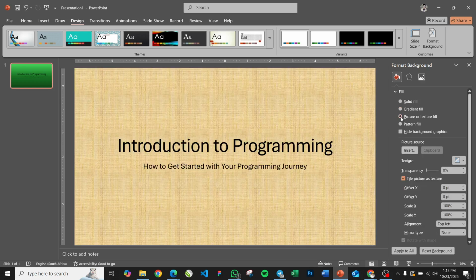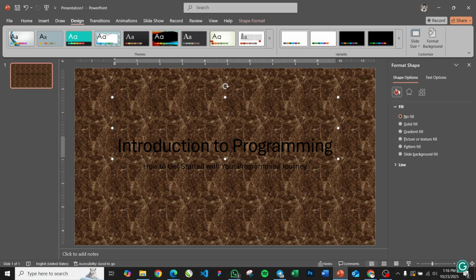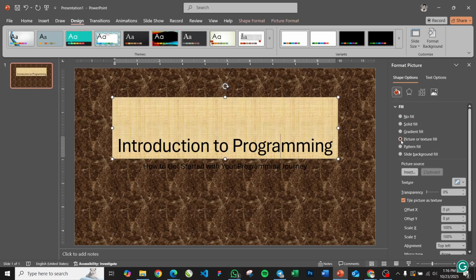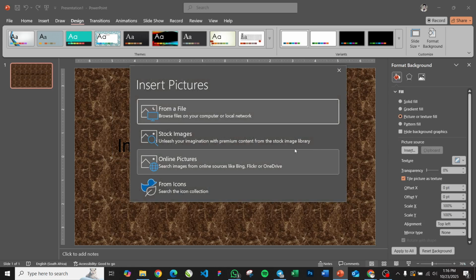Then we have picture or texture fill. First of all, it's going to start from texture. We have some textures over here that you can use on the background, but once again, always pay attention to the contrast. If the background is dark, then make sure that the text or the foreground is white or a lighter color than the background. Then I can also use a picture. So if I go to picture or texture fill, select Insert, assuming I want to insert a picture, then I'll go to From a File, assuming I already have a picture downloaded into my device.